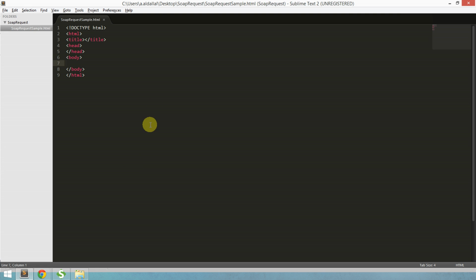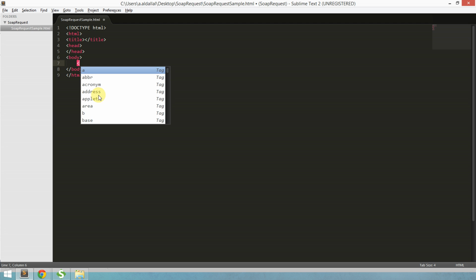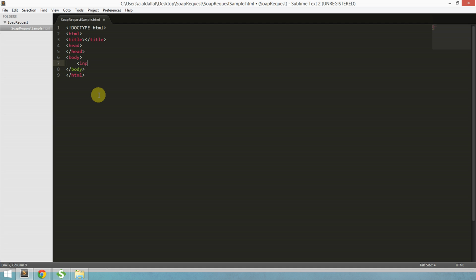All right, so here what I'm going to do is create a very quick and very simple button, in an HTML page document. An input, and then value, I'm going to call it request. And we have onclick, SOAP request.